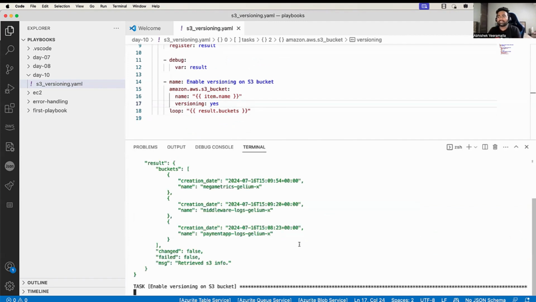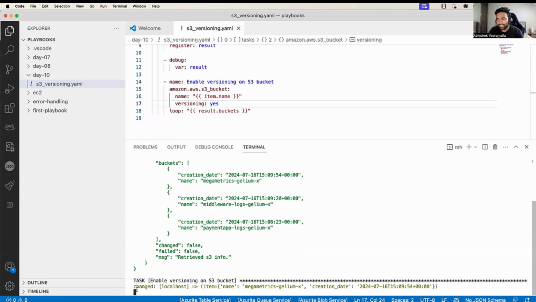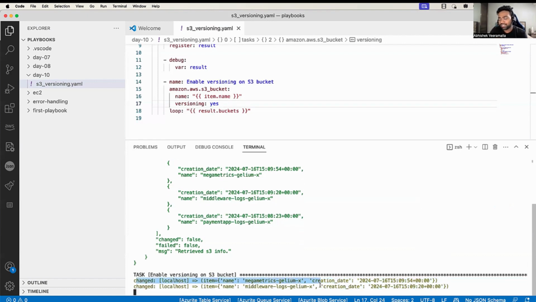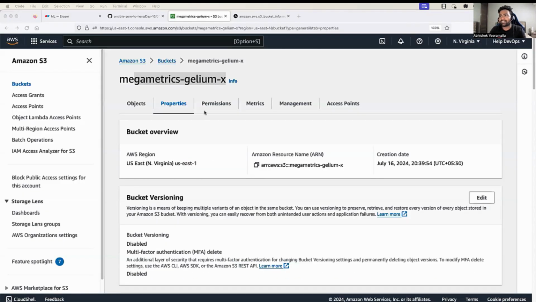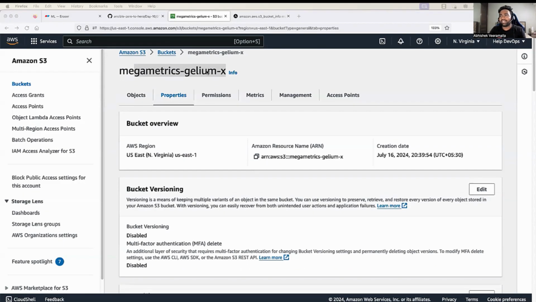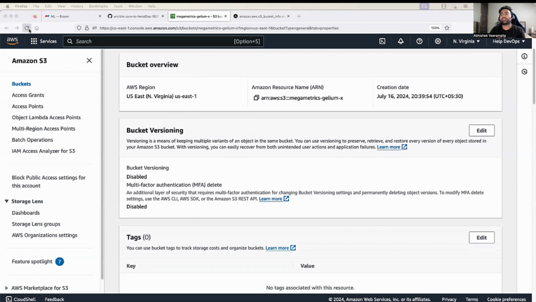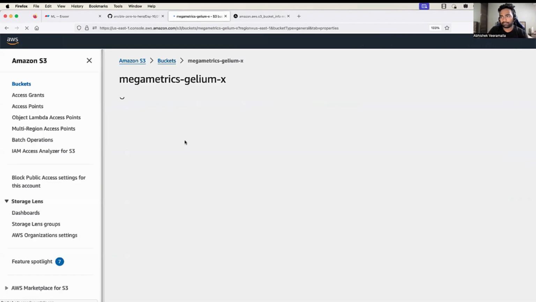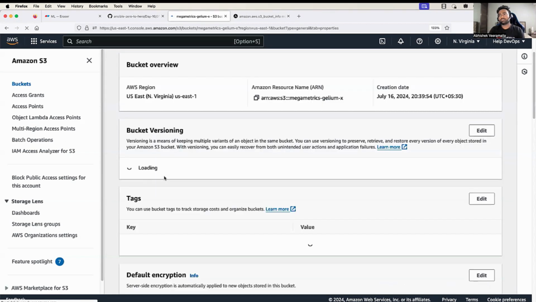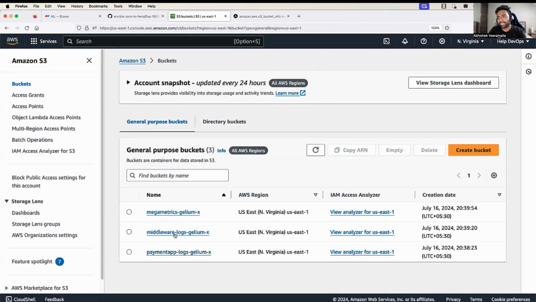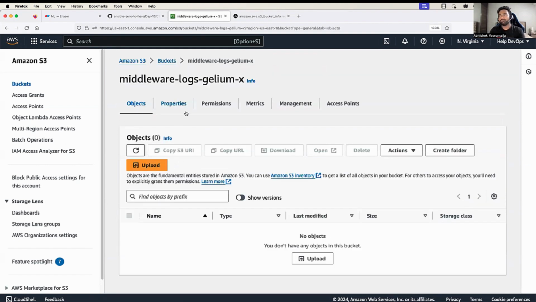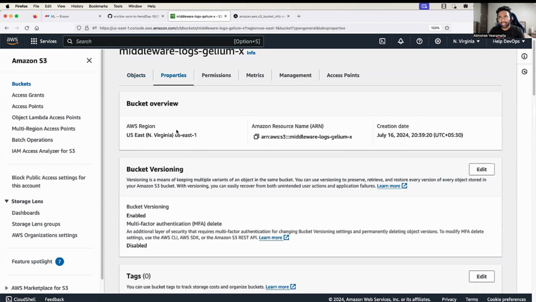Okay. It is executing enable versioning. It has changed mega matrix Gilliam. Now it will try to change middleware. Then it will also try to change the payment app logs. You can see OK3 changed one. So let's try to see if the mega matrix Gilliam bucket versioning is enabled or not. Okay, bucket versioning is enabled. Then let's go to another bucket as well, middleware bucket. Let's see the properties, enabled.